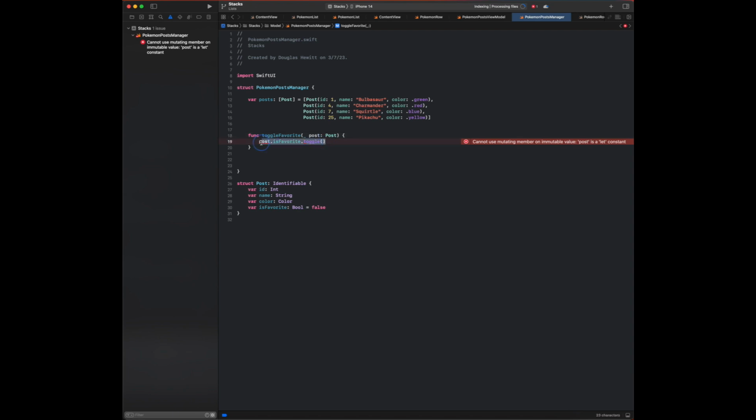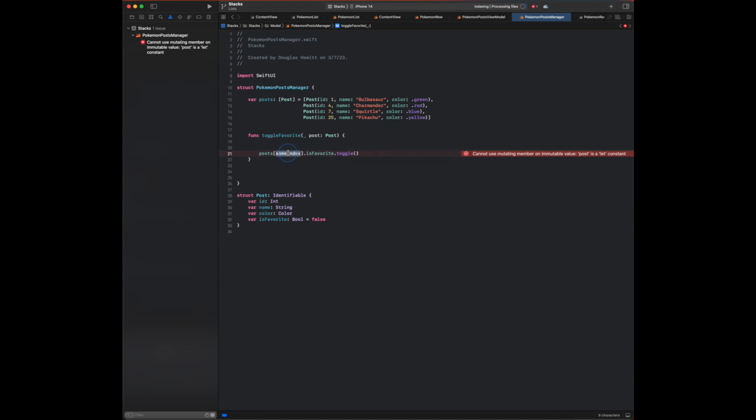So how do we do this? Well, we need to affect the actual array up here. And so what we want to do is posts, and we need some index. We need to find which one of these is the right one. And then once we have some index, then we can say is favorite toggle. We'll finally get there. But how do we get this index? Well, that's what we need to figure out.